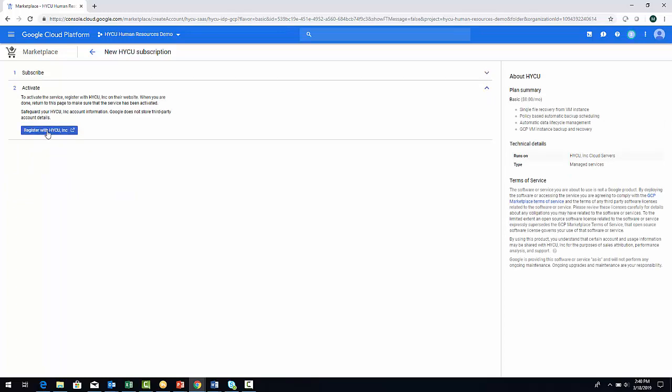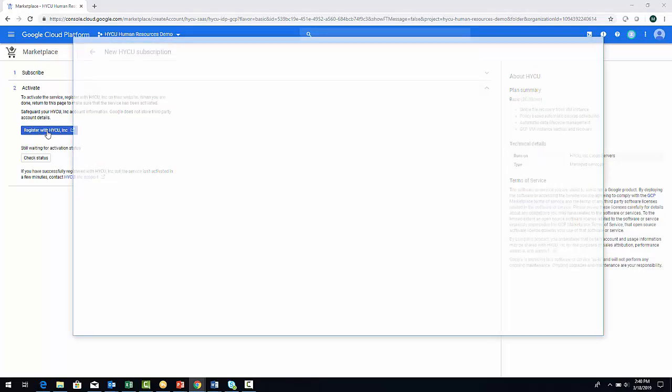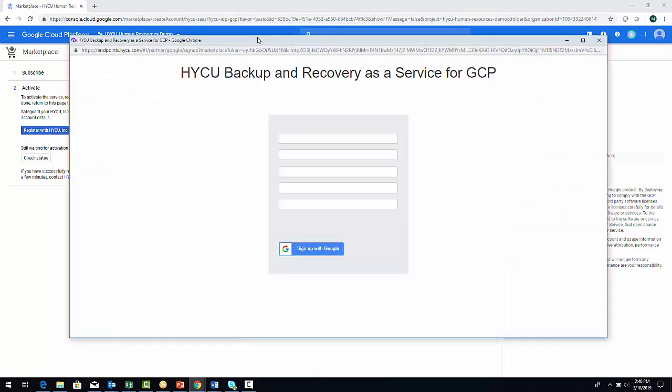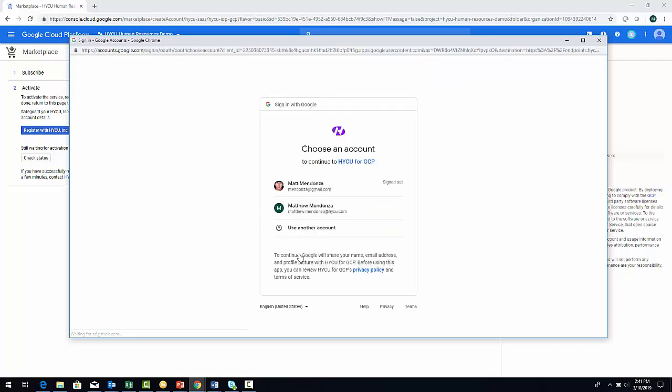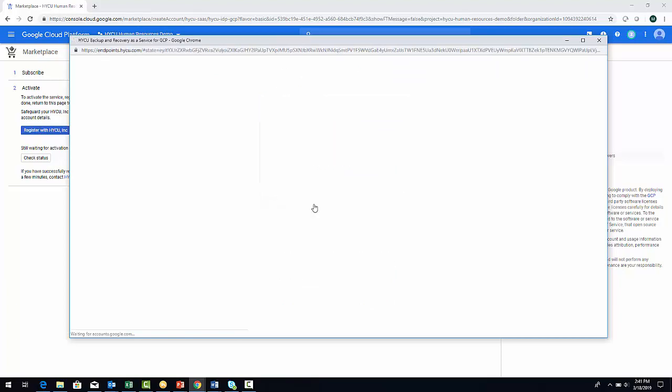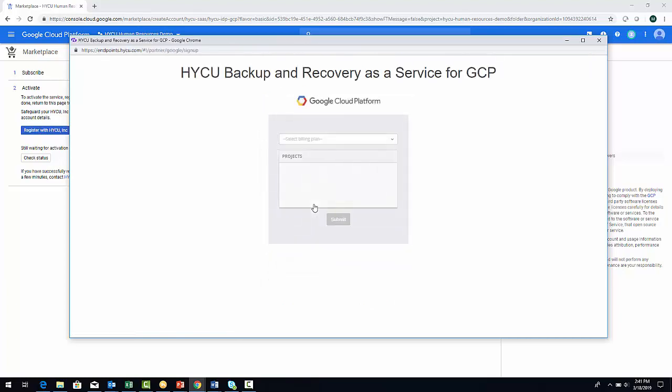Once that's done, you'll have to register with HYCU. This will open a pop-up to our portal, where you'll have to enter your first and last name, select a country of origin, enter a phone number, and also provide your company's name. Once you're done with that, you can sign in with Google and use your Google IAM credentials to authenticate.